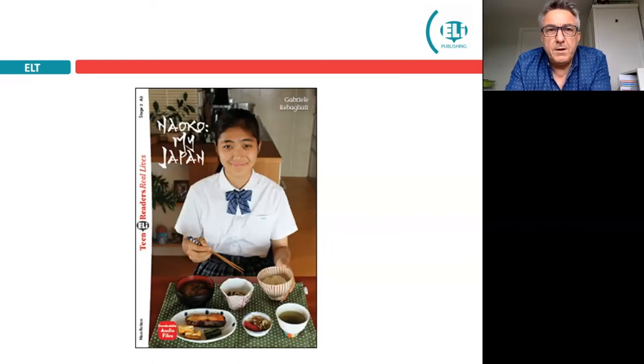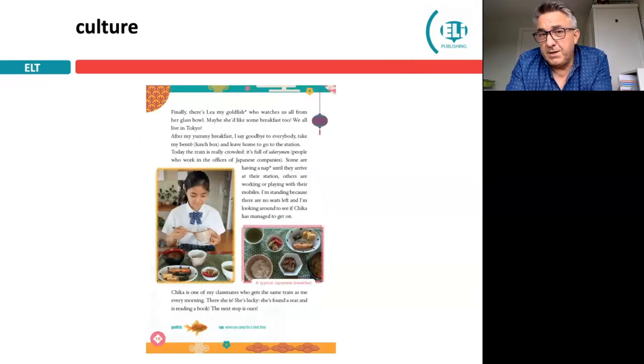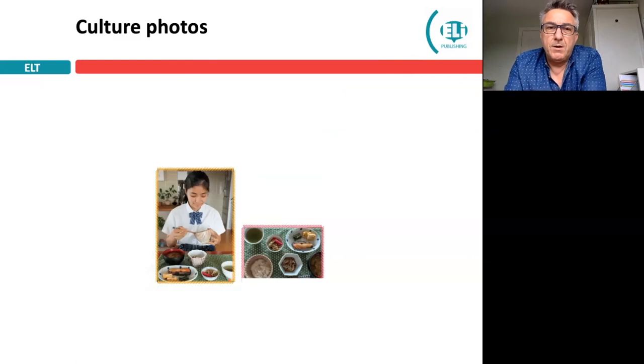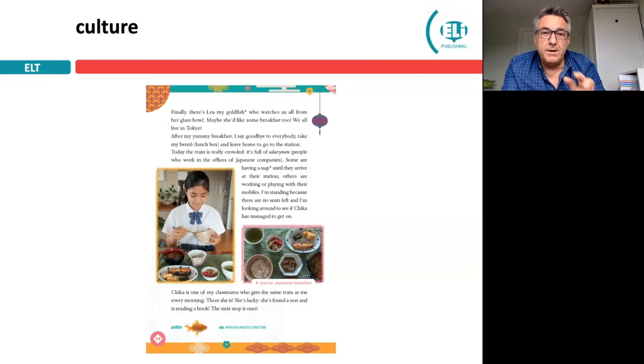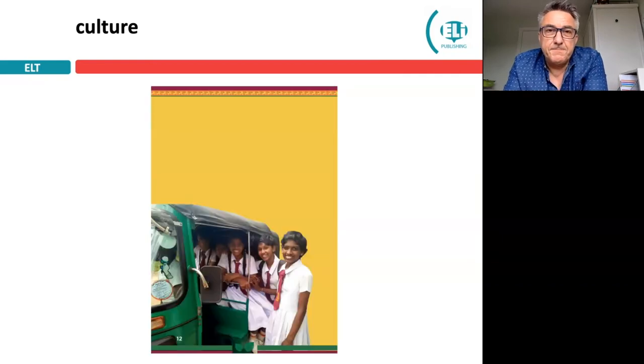This comes from Naoko My Japan, from the Real Lives series. And again, there's the text alongside it. But rather than making the students read and do comprehension, I want them to think about the culture here, food, cultures, countries, and maybe some of the language that we know is going to appear in the text. By using this as a prompt, we're going to elicit from the class the very language that we know will appear in the text to some extent.